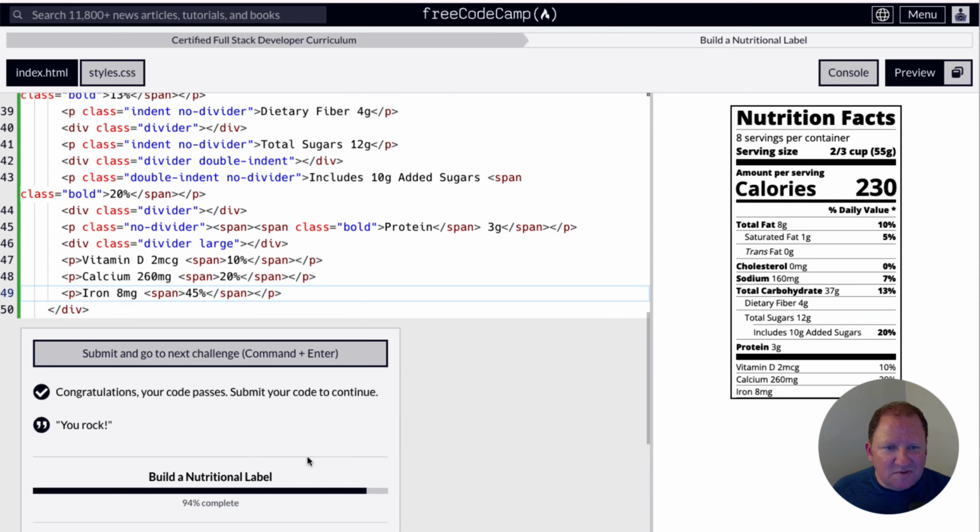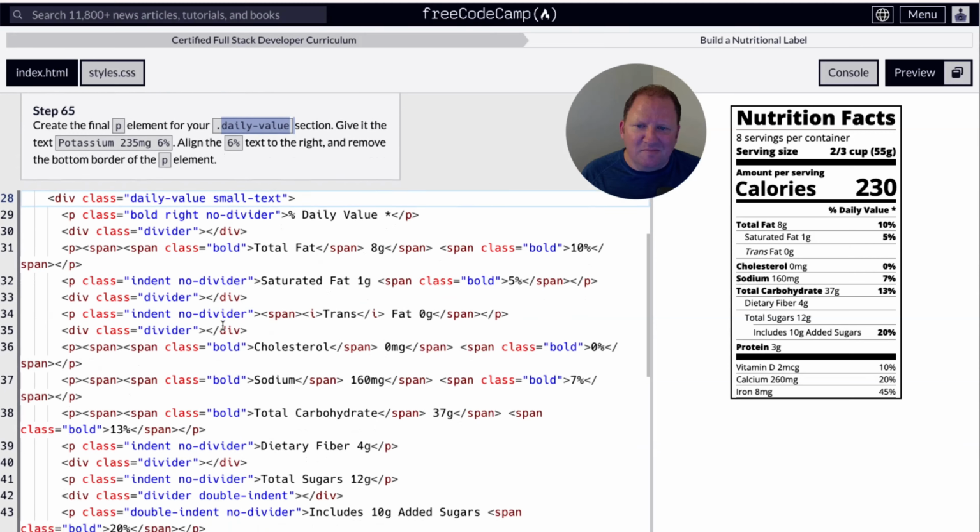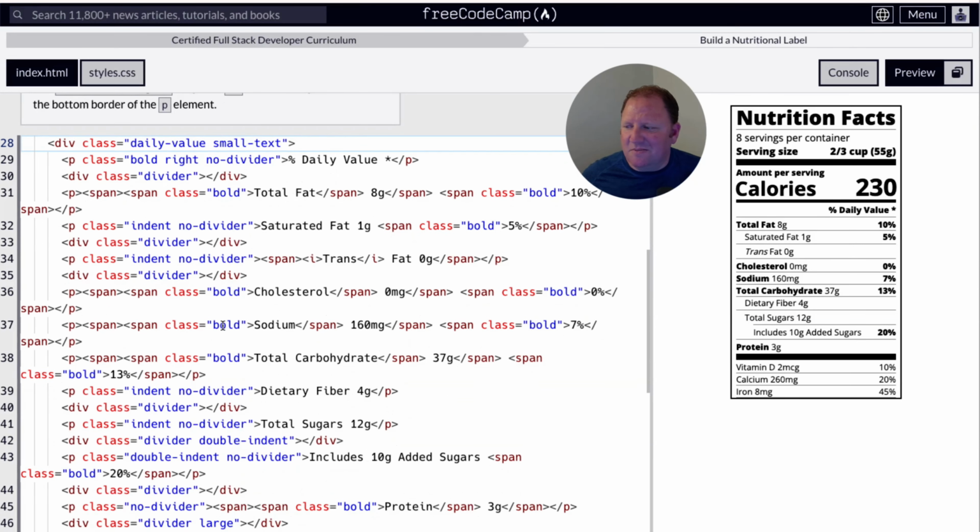Step number 65, build a nutritional label. It tells us create the final paragraph element for your daily value section. So don't be confused here. We're not adding this to our section. It's just describing it here for us. So here's our daily value section. What it is wanting, again, just a rinse and repeat of what we've done before, but this time we want no border on the bottom. The no divider class needs to be added.